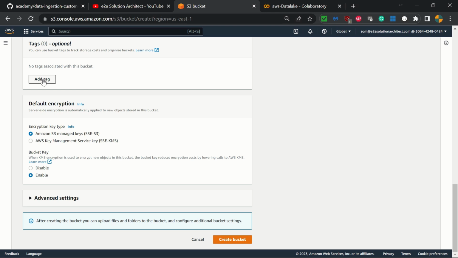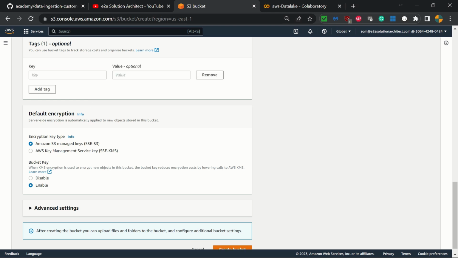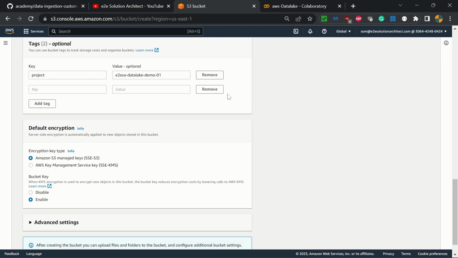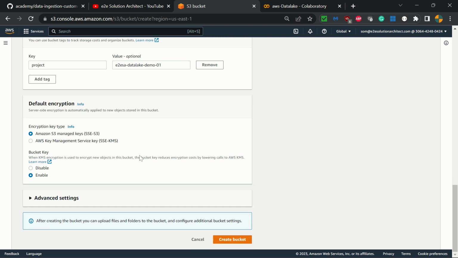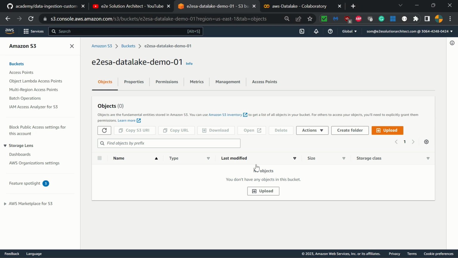At this point, I'm just adding a tag over here. The tag name is project, and the value is E2E data lake demo 01. Okay, add this tag, that's fine. Now I'm clicking on create bucket. So our S3 bucket has been created for our data lake demo.